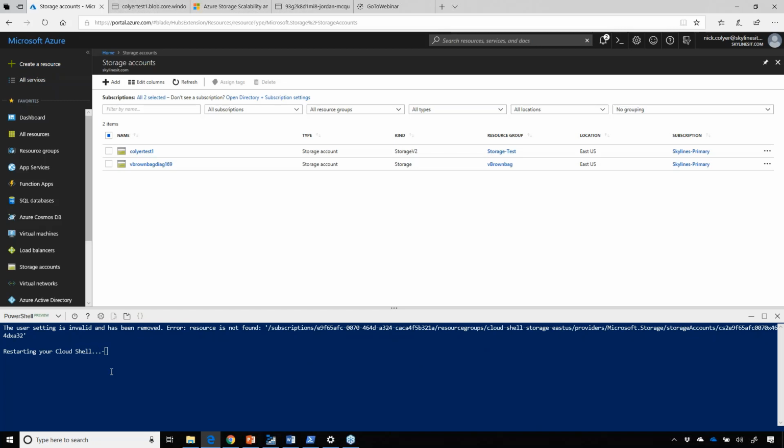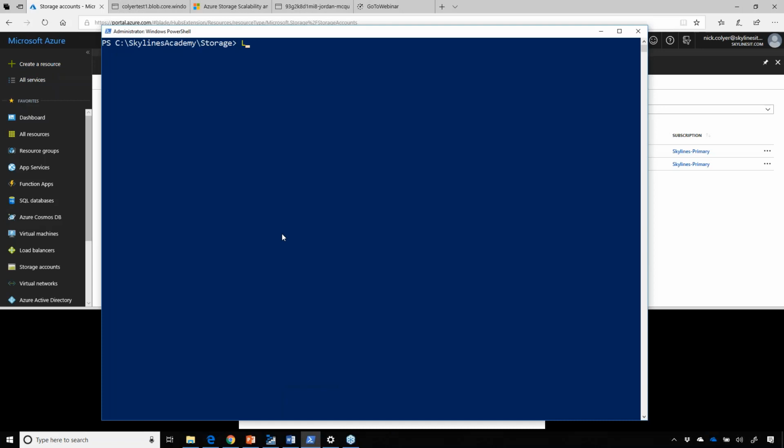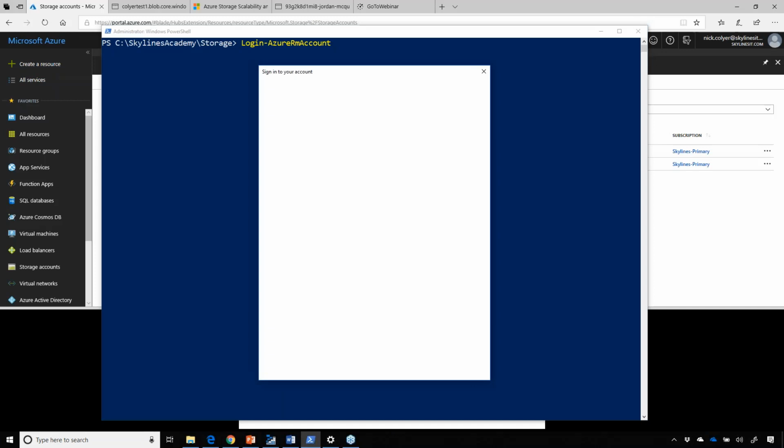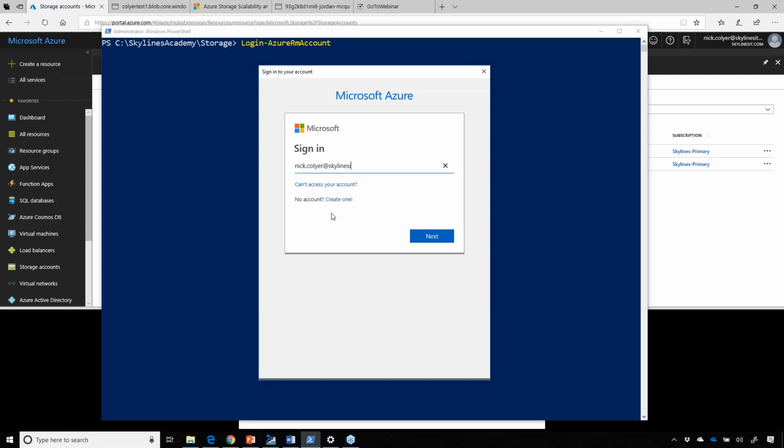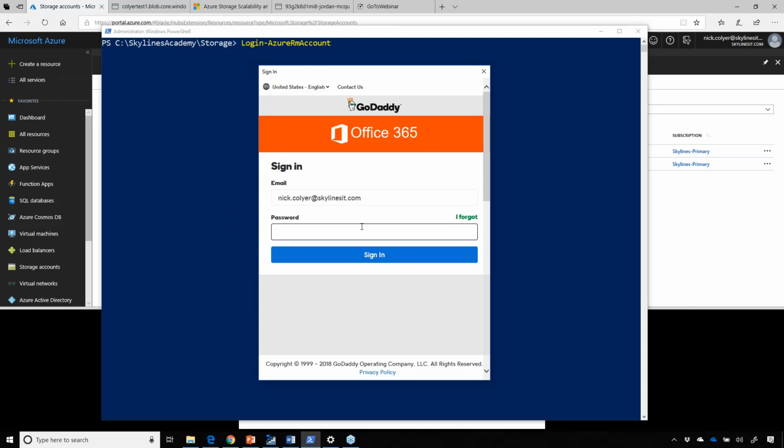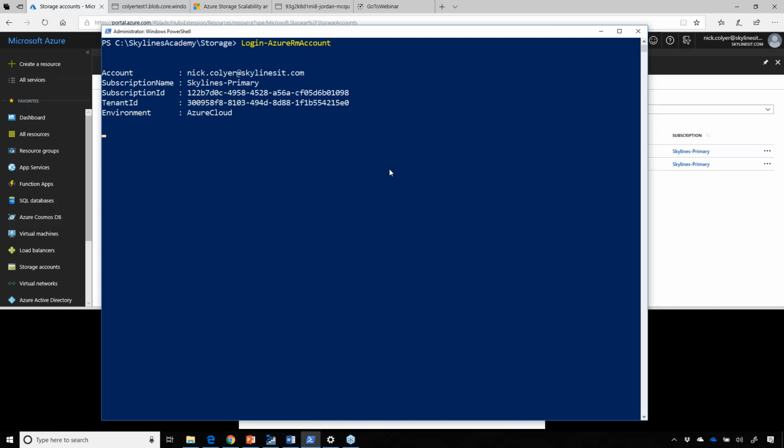But I can also do it from my regular client. I can log in with Login-AzureRmAccount, the same kind of thing. As you saw with the Storage Explorer, I can put my credentials in here. It'll take me to my sign-in page, and we'll go through that, and then that's logged in. Now at this point, I can create my storage accounts directly from PowerShell. I can also do them from the CLI, and from the SDK. There are so many ways to do this programmatically.